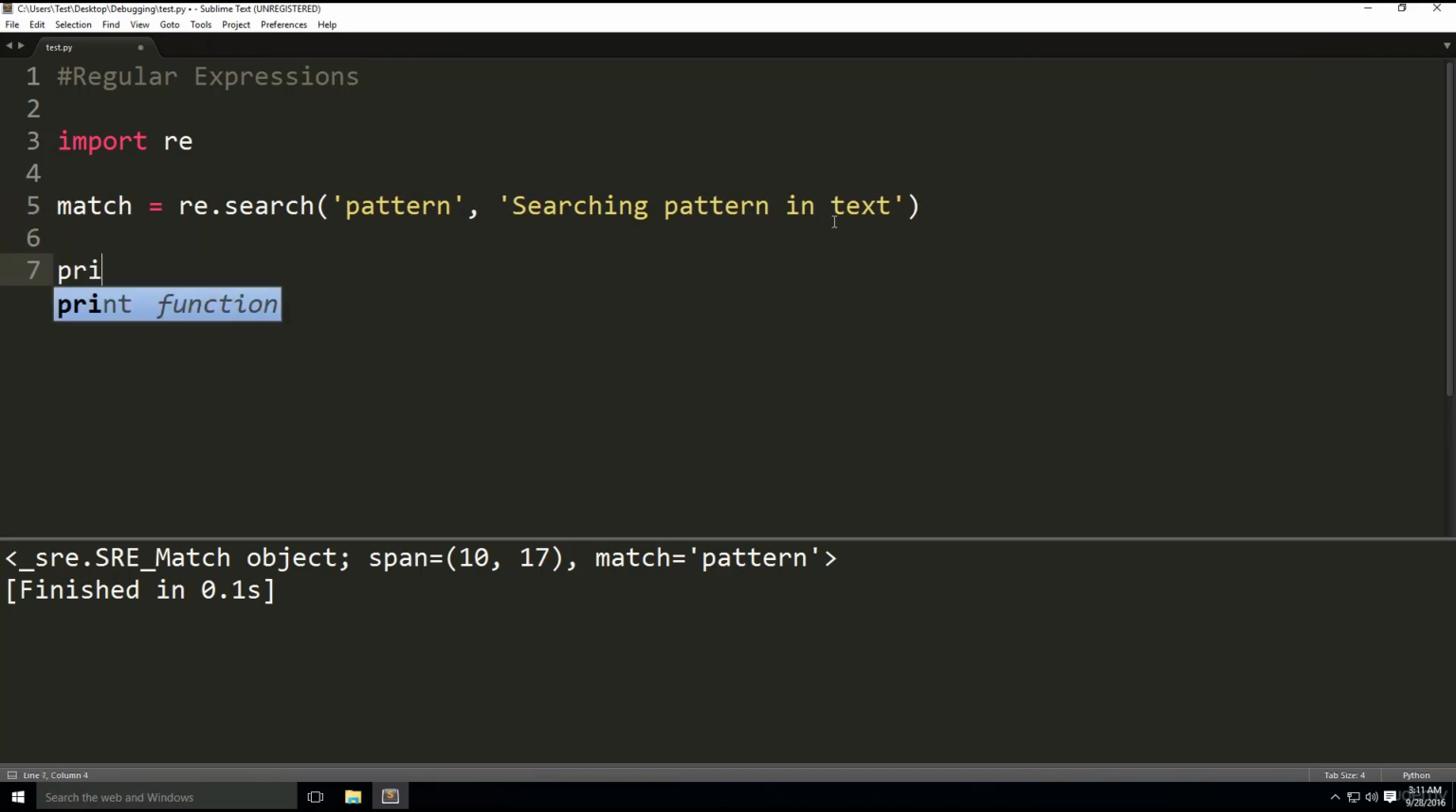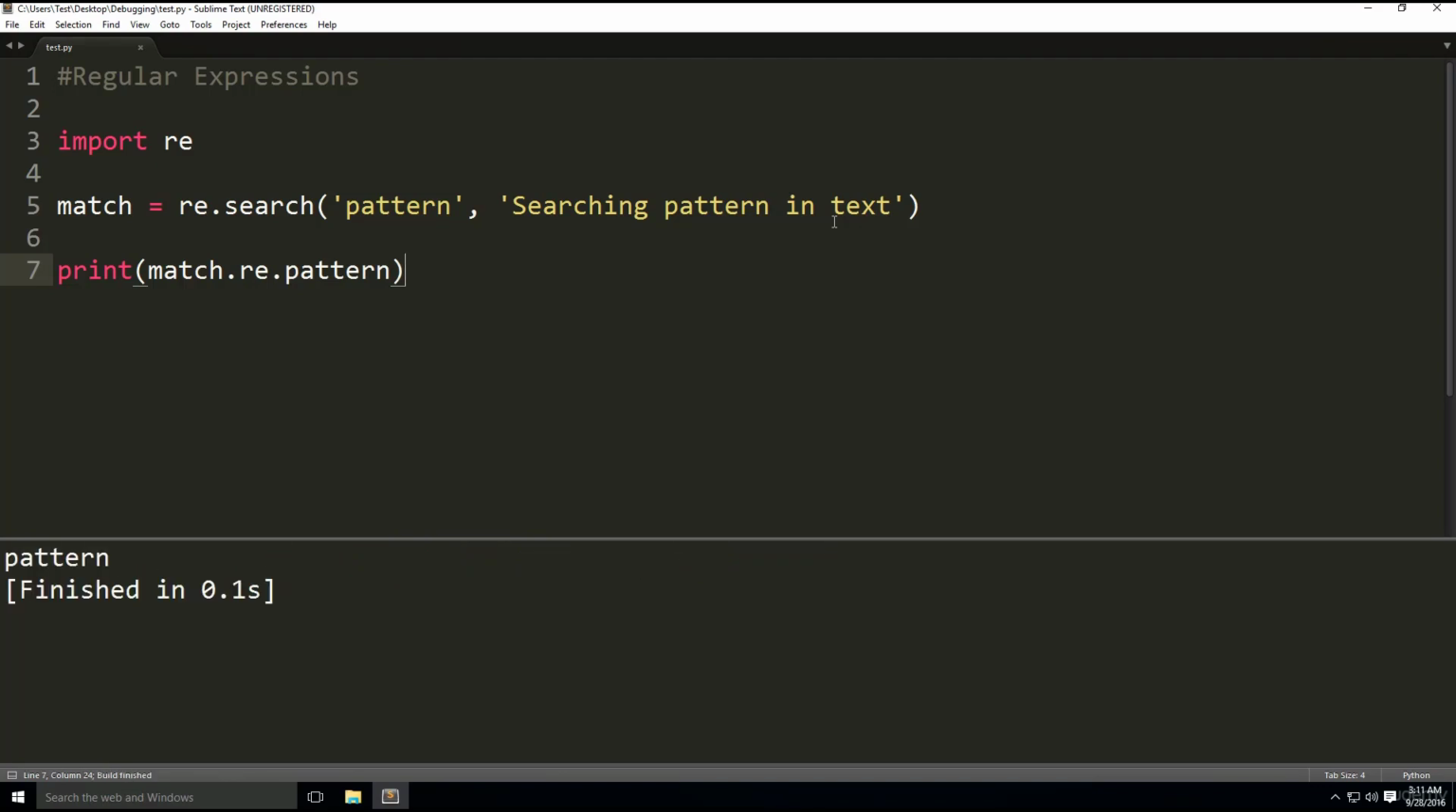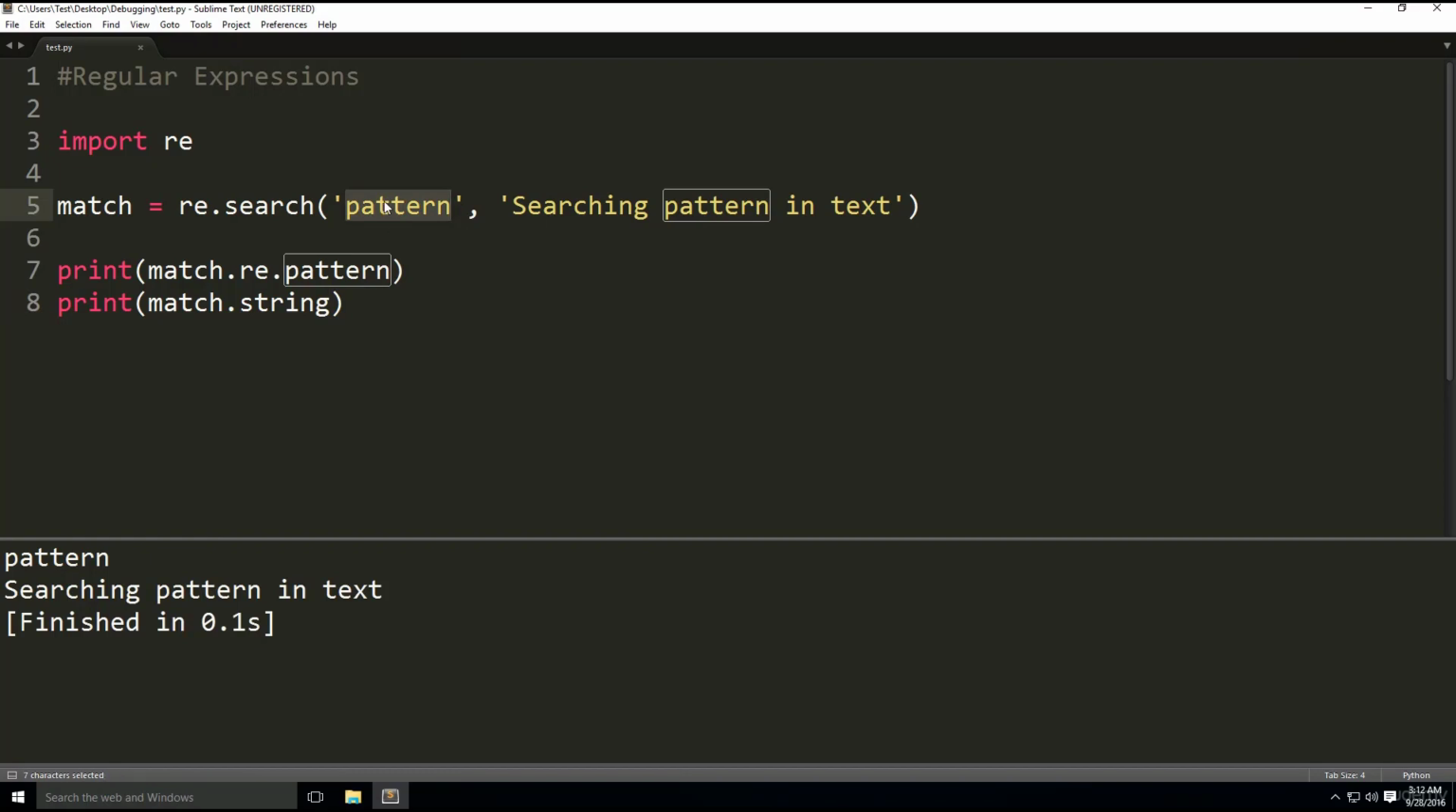Let's do print. Now from this match variable, we create an object, and we can call the methods from this variable. We're going to have match.re.pattern. What this does is it finds the attribute containing the pattern, which will be scanned. And then we're going to have print match.string. This returns the attribute containing the text in which we did the search for the pattern. So it gave us the whole text where this pattern is located.